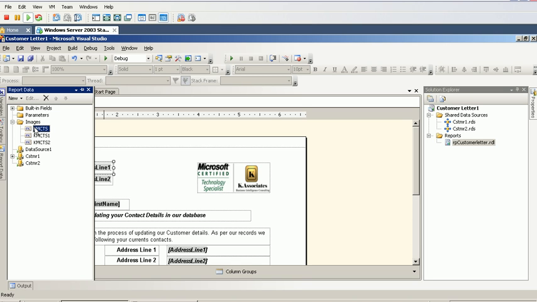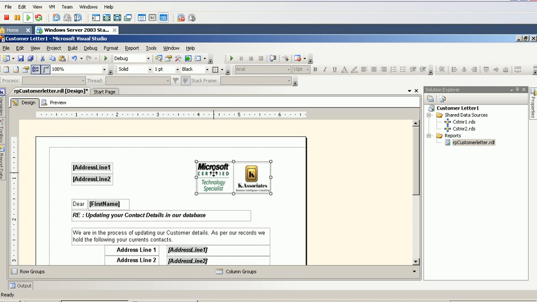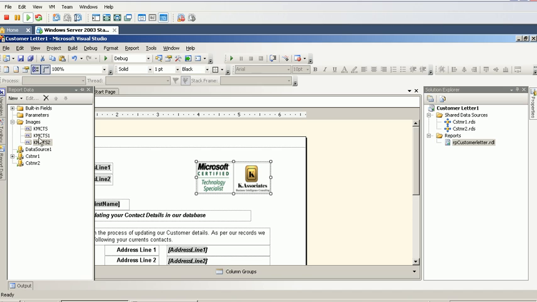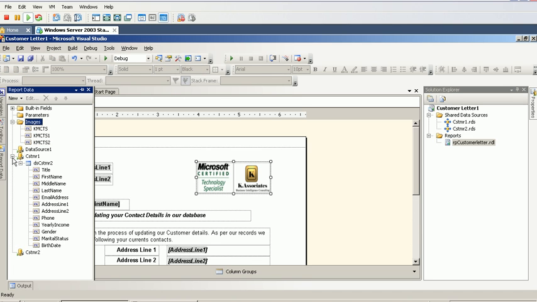Look at tools like images. You can bring in a series of images. For example, this image that you see, the logo, actually is an image that I brought in from an external source. So you also look at the data sets. The data set that we are working with is called customer one. So it has a series of parameters.